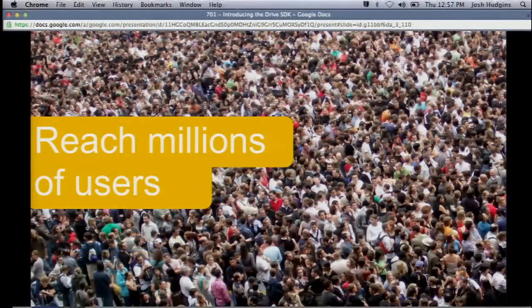And you can reach millions of users. Google Drive has a lot of users. I can't talk specific numbers. It's more than 2. There's a lot of guys out there. And then you're not just getting access to Google Drive's users, you're getting access to the entire Google ecosystem of users via things like OAuth login and all these different mechanisms that will bring Google users to your app if you build it on top of Google Drive.